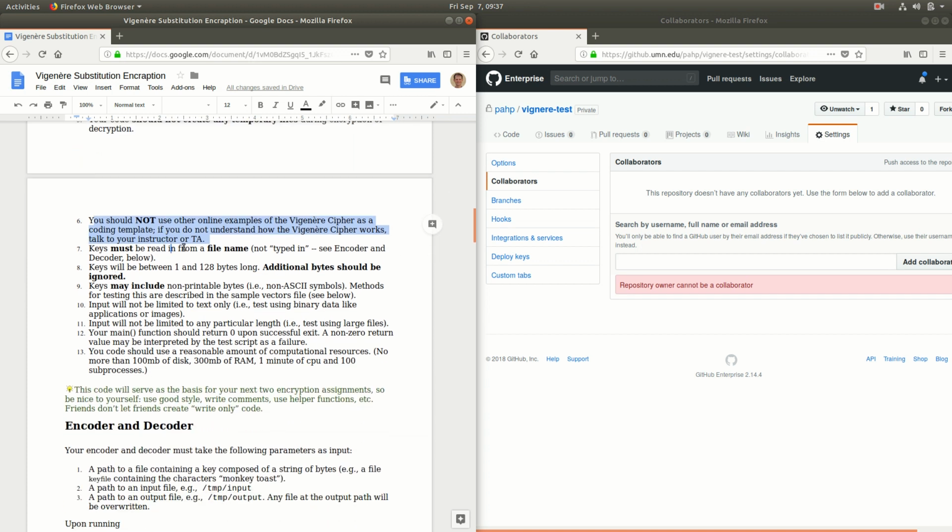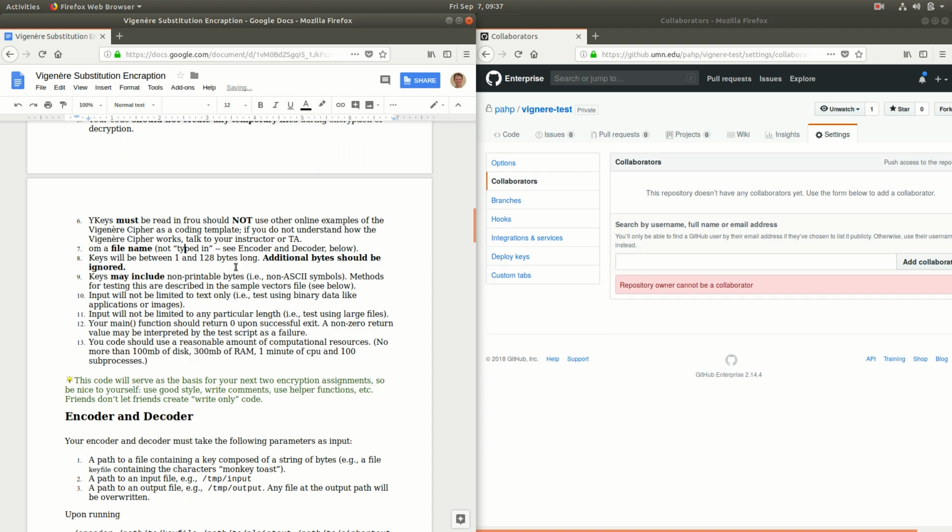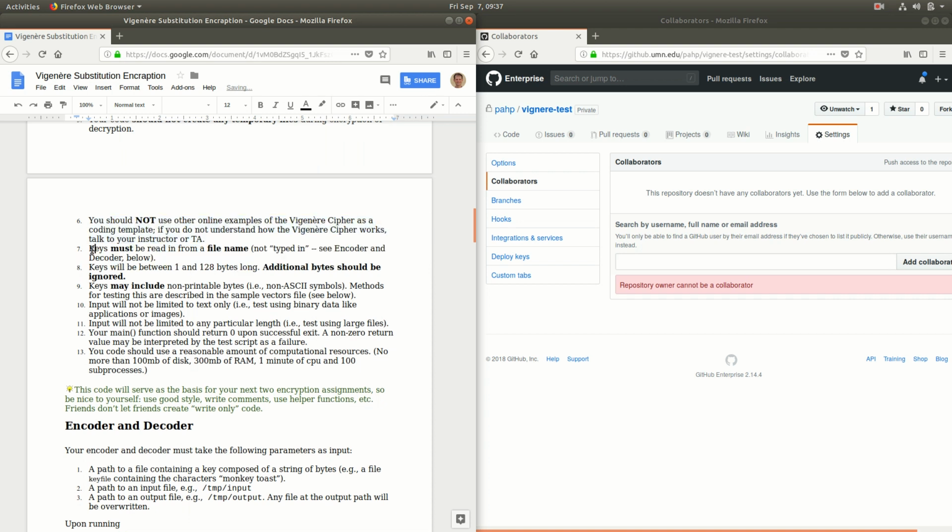Keys need to be read in from a file name. What that means is we're not typing in the key on the command line. What you'll provide is a key file, and the file will have the key inside it. If you don't do it this way, the grading script won't work properly.